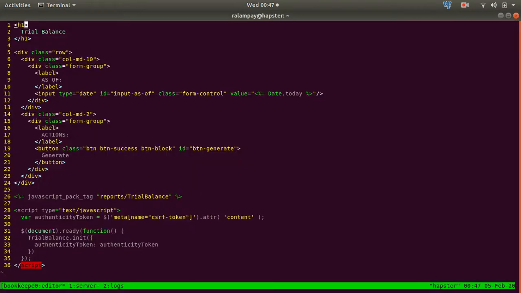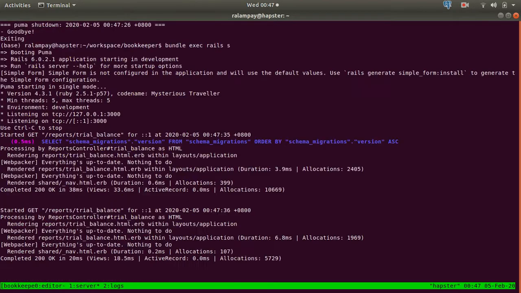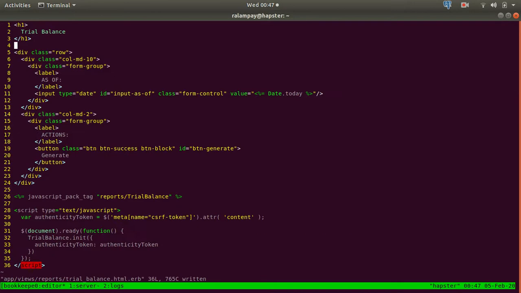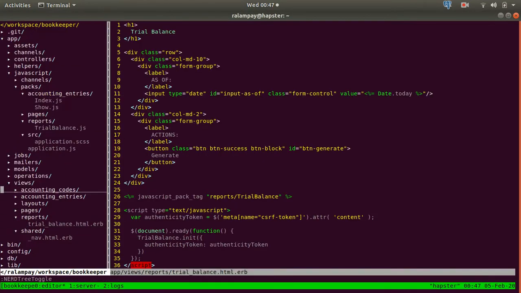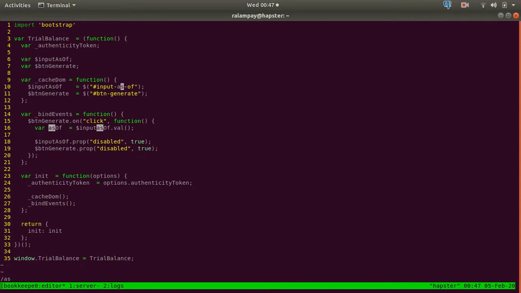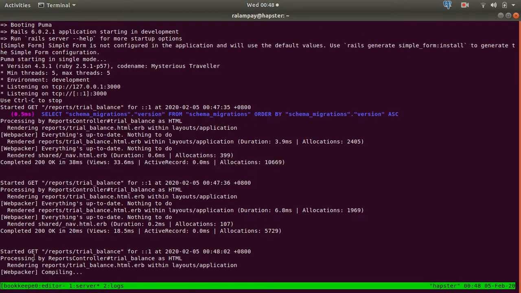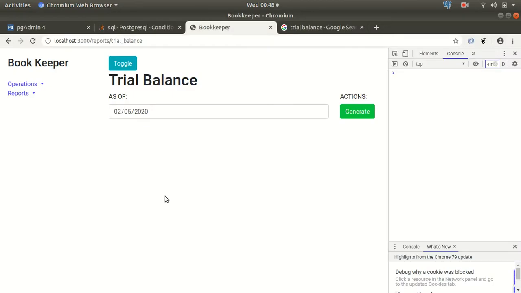No, still not working. Why? Maybe we have an error. Okay, reference error: input as of is not defined. I think we're using a lowercase a. It should be capitalized. Let's try to refresh this. Hopefully it compiles properly. Okay, there we go. Click and it's disabled.